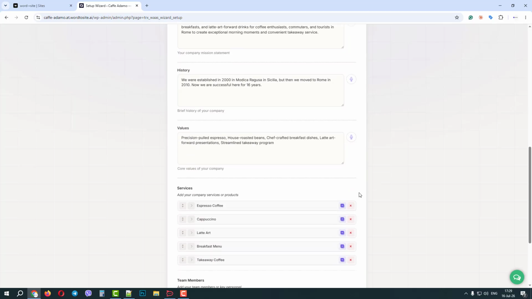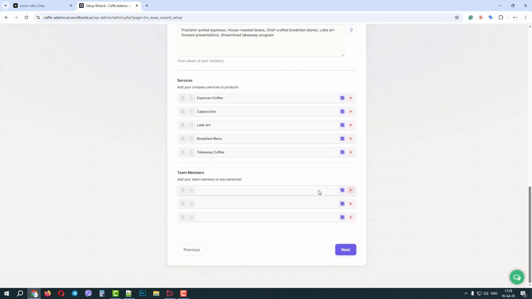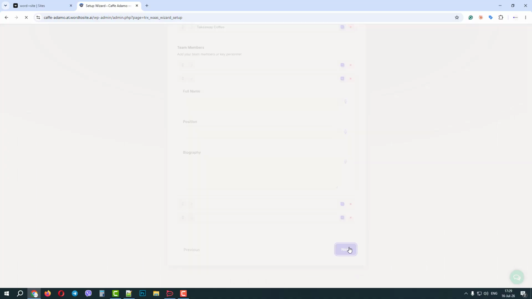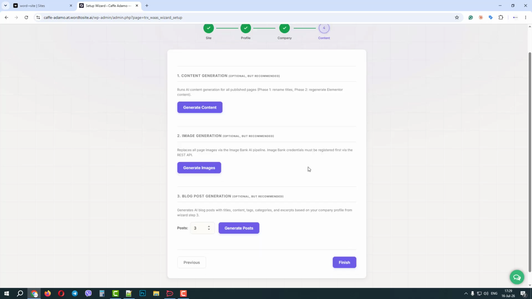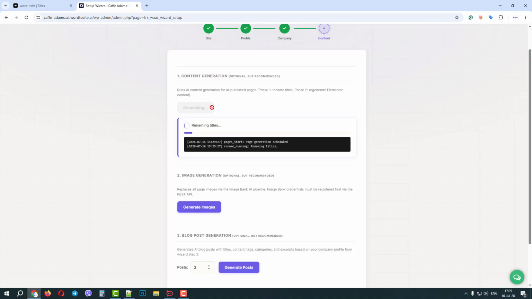Good. Next, we can add or remove our services. We can also add or remove our team members. I will not be adding them for now. And the final screen, content generation. The first section is text generation based on our inputs. Below, we can see the progress log.